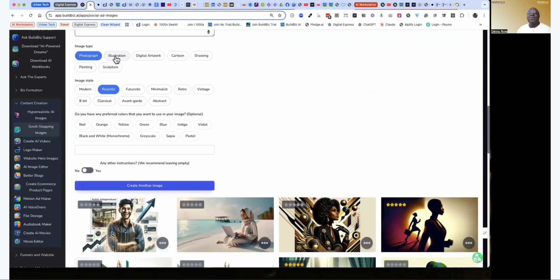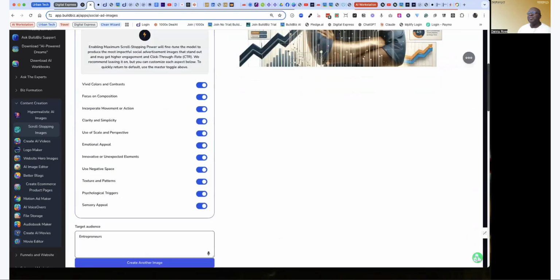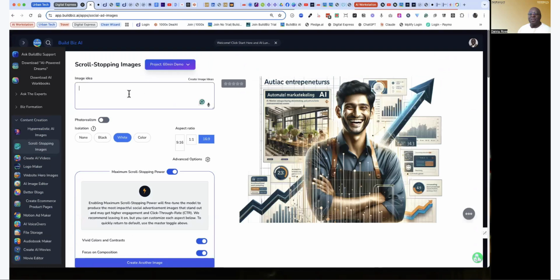You can put in an illustration. I want a digital artwork. I want a cartoon. So you just toggle them on and off, and you'll get different style images with the emotion that you're looking for.